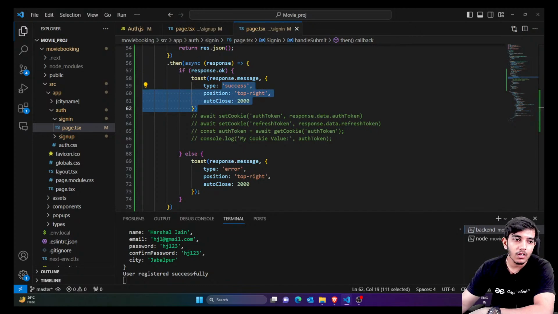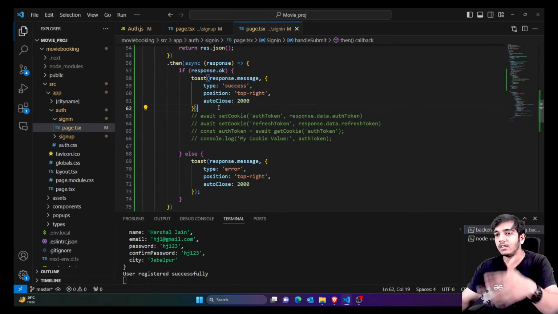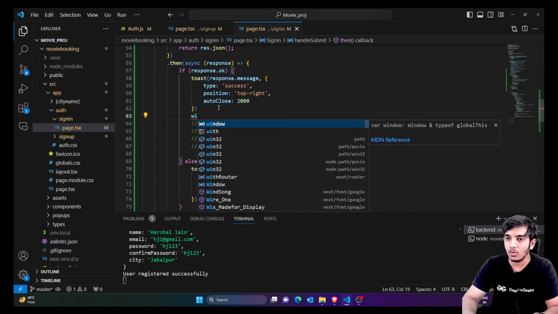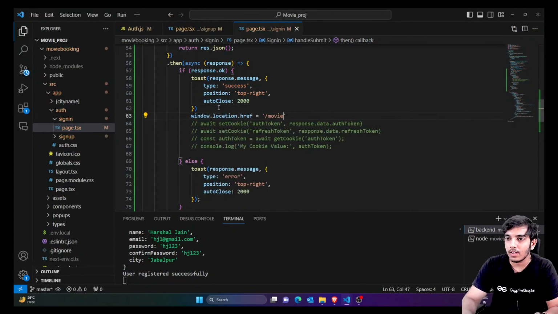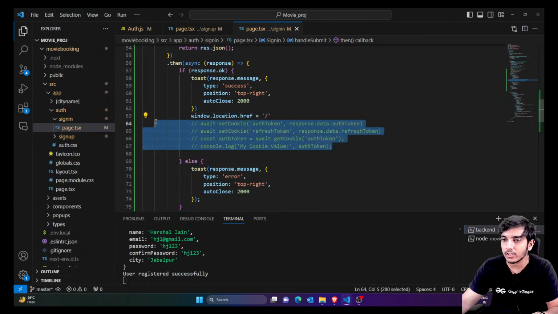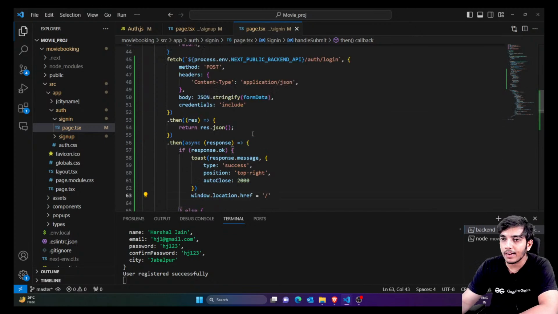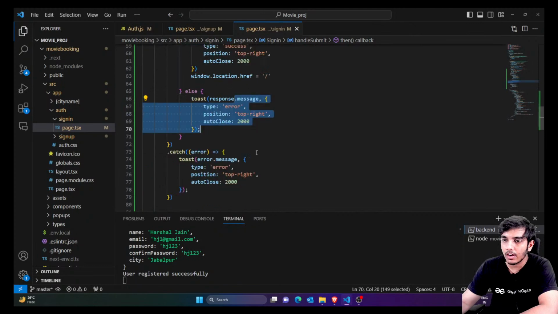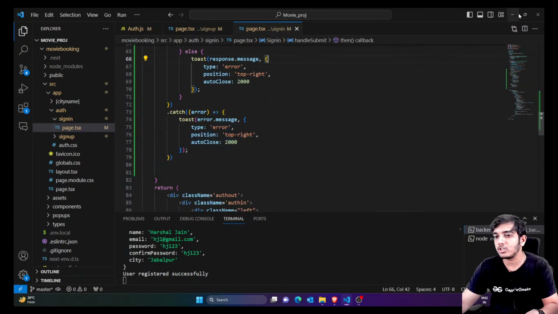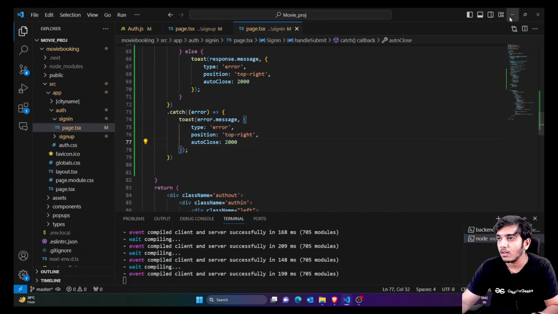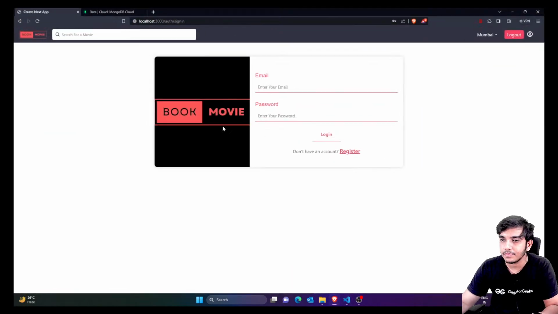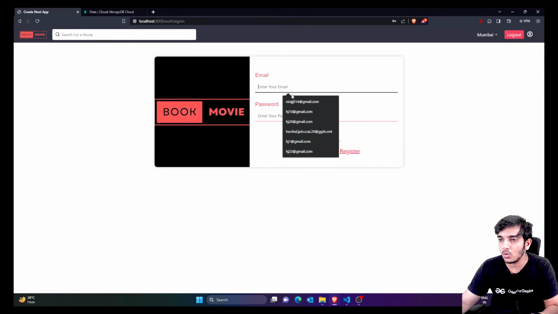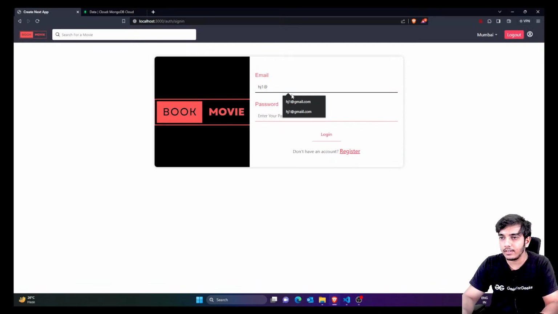And after this, we are simply going to send the user to home page. So I'll just say window dot location, and send the user to the home page. We don't actually need these, so just remove these. So if login is successful, send the user to home page, else show the error. Now let's try this. Let's add the details: hj1@gmail.com and password was hj123.